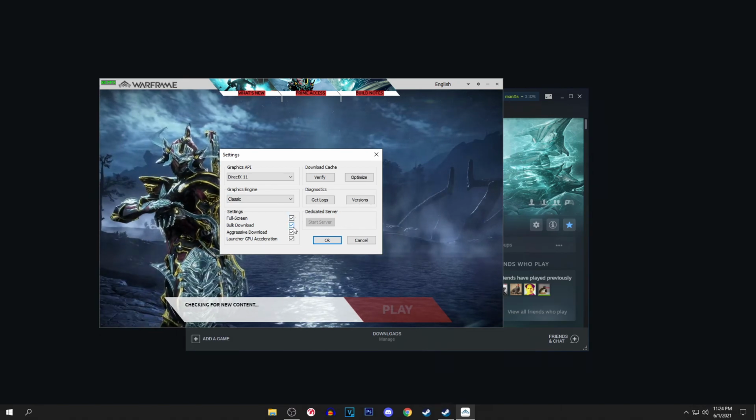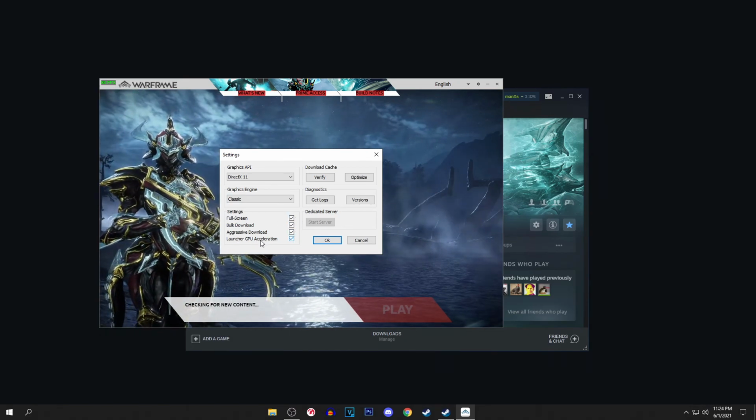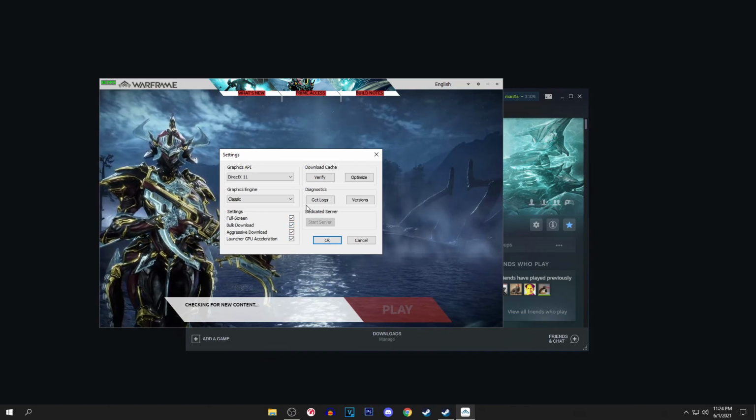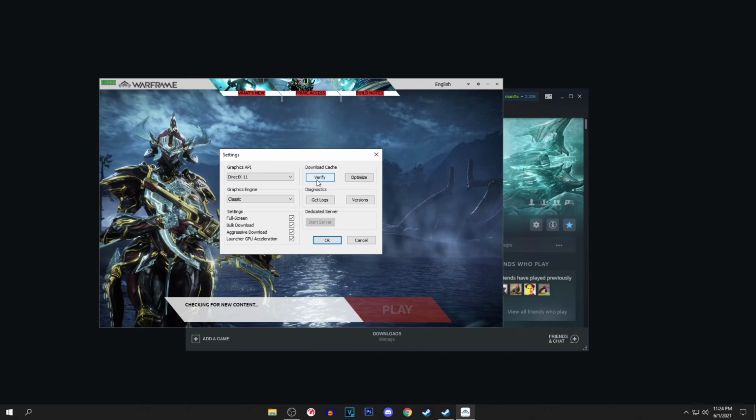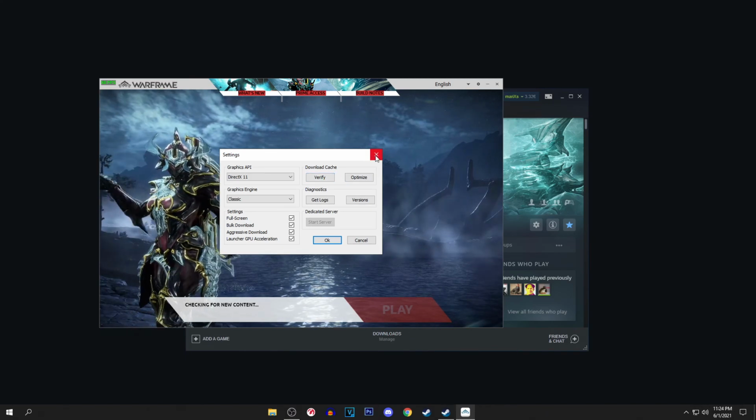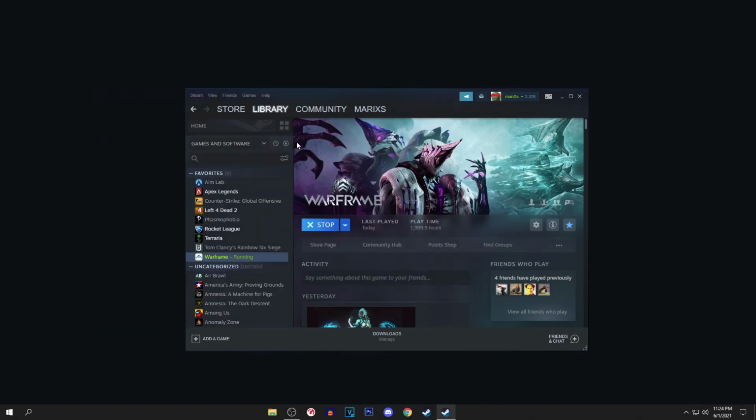Full screen, bulk download, aggressive download, and launch GPU acceleration. You can keep all these on. This you don't have to touch. And then once you verify, you can optimize the download cache as well. And that is mostly it inside of Warframe.